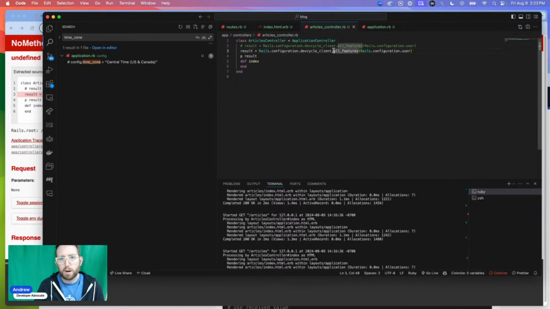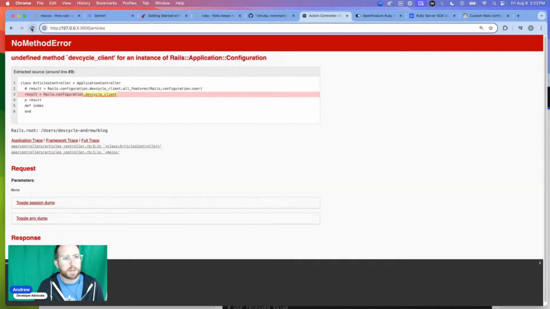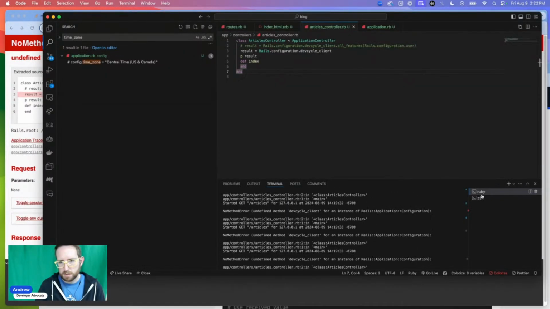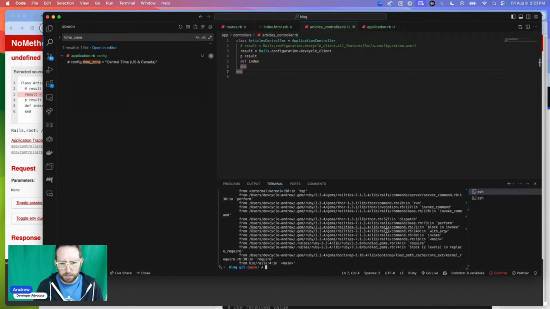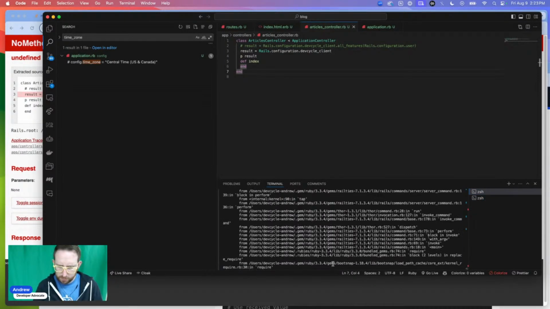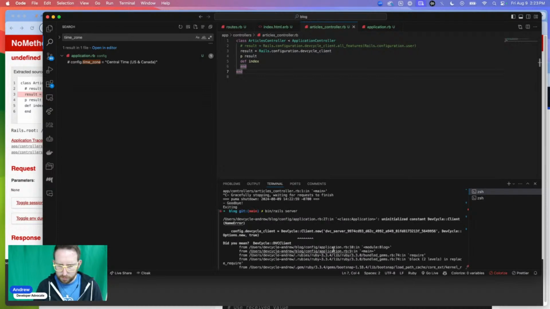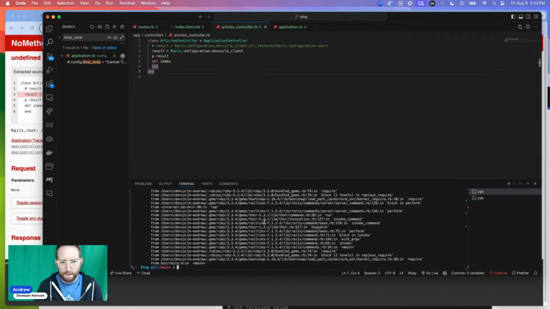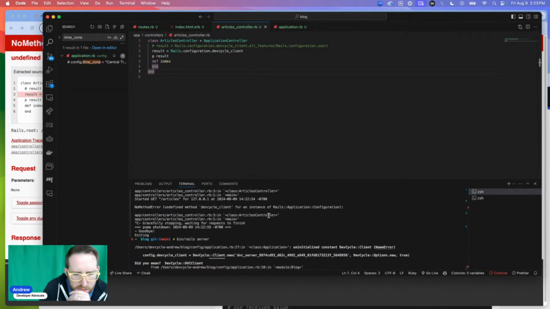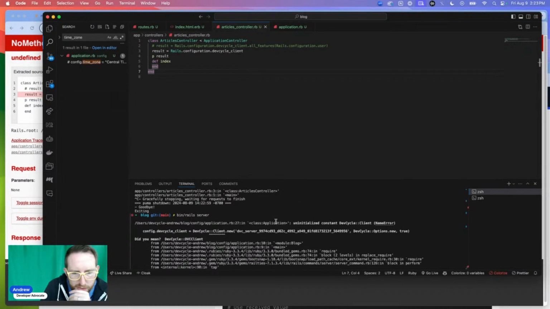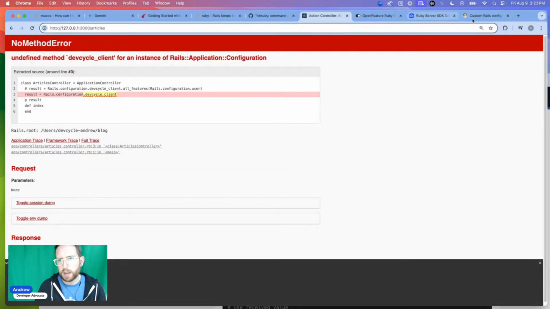So it still doesn't like that. Oh, that's right. I wanted to refresh this now. So it's not finding DEVCYCLE client. Maybe it's because of the way that I'm running this. Maybe we need to stop and start again. Uninitialized constant. Okay, so now config DEVCYCLE client DEVCYCLE. It still doesn't like where I'm initializing the DEVCYCLE client.